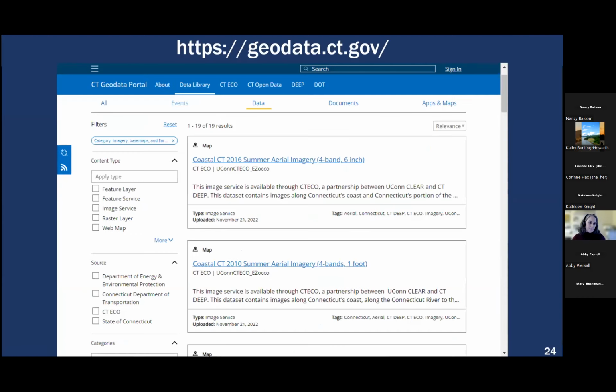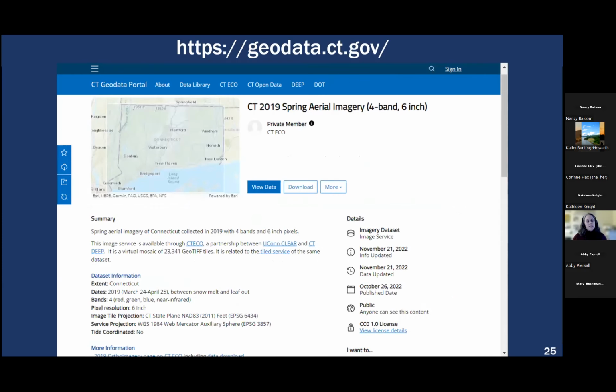Next slide. And then there's also the data library there on the top nav. And this opens up a huge long list of data sets that exist right now, coming from the agencies, that can be found using what content type, what the data source is in terms of who's providing it, categories, and more. Next slide. So clicking on one like our 2019 spring aerial imagery for Connecticut, you get some information like this, links to all different places, how to get it, and so forth. Next slide.